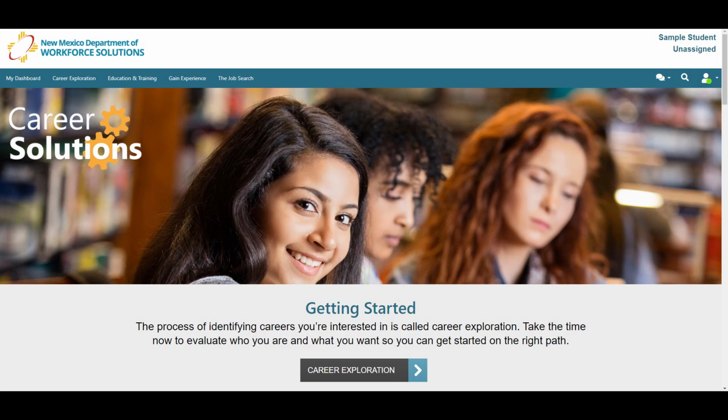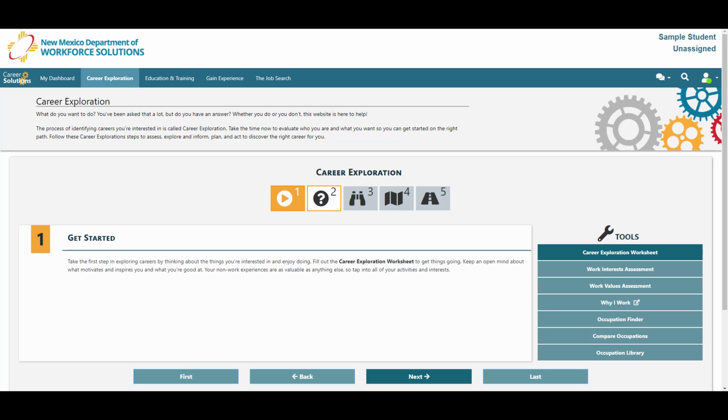This is the Career Solutions site. As always, be sure that you are signed in to ensure that all of your information is actually saved from the activities that are completed within the career exploration exercises. To locate the Work Values Assessment, just go into the Career Exploration area of the system. From here, just go to the list of tools and click on the third link for the Work Values Assessment.